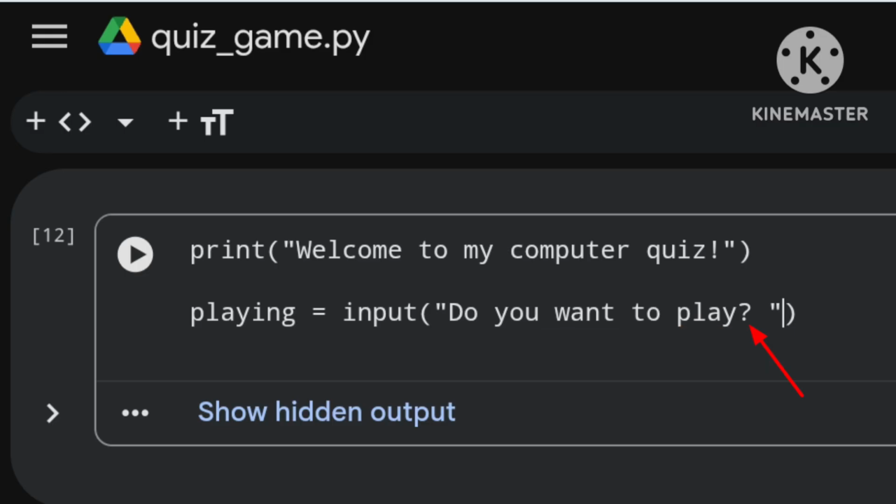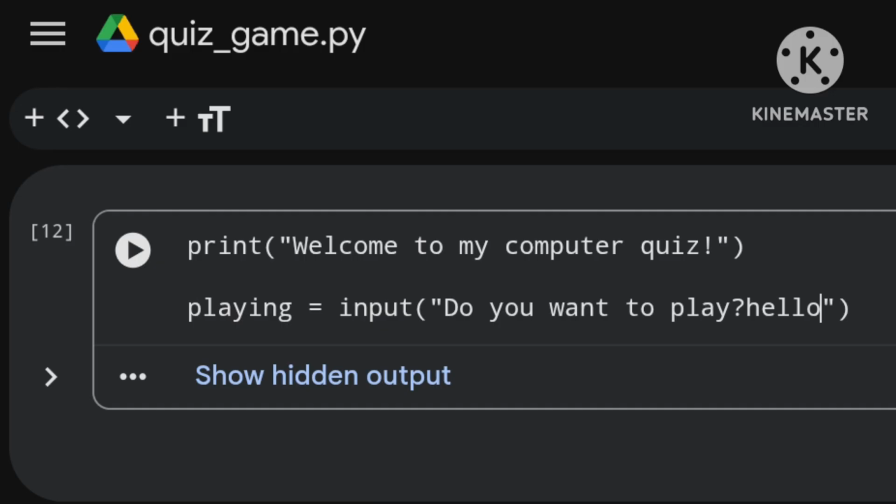Question mark. And then I am going to add a space here. The reason I am adding a space is because if I don't add a space, then the user is going to start typing right on the question mark, and that is going to be all smushed together, and it doesn't look nice.